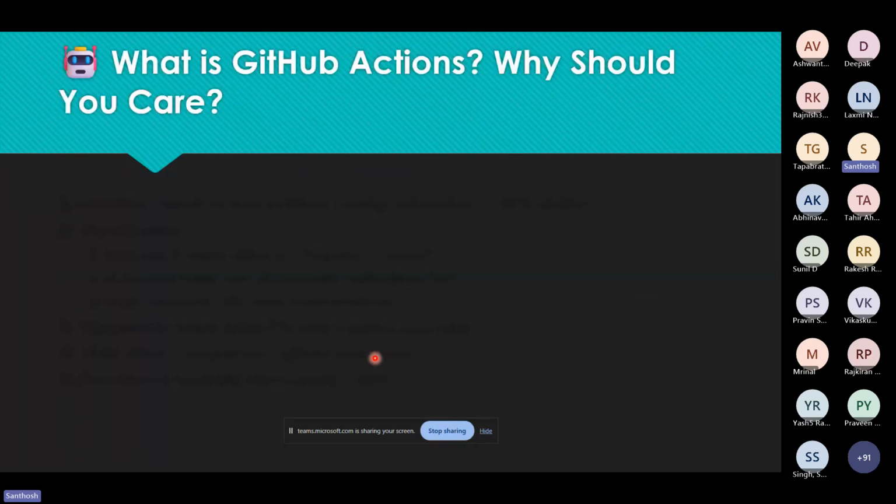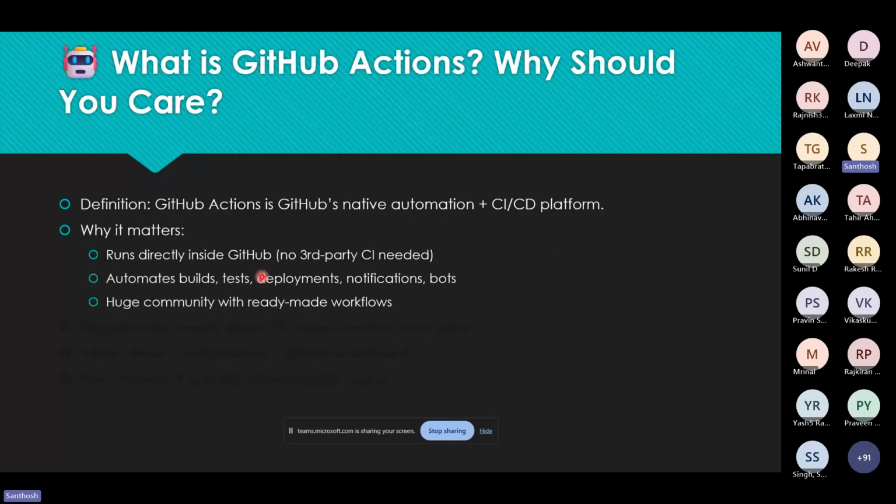So what is GitHub Actions and why should you care about it? First of all, I just want to give a definition. GitHub Actions is GitHub's native automation plus CI/CD platform. Why it matters: it runs directly inside GitHub. It automates the build, test, deployment, notifications, and bots. It also has a huge community with ready-made workflows. If you want to use them, you can just implement that.